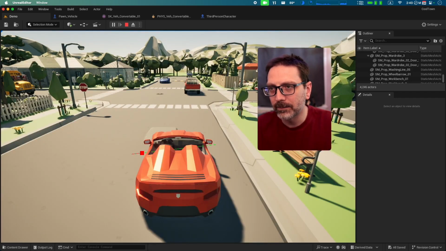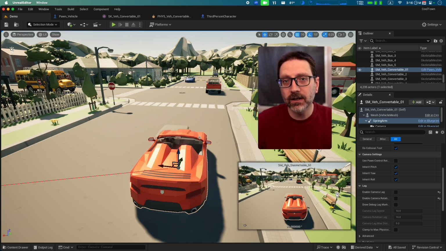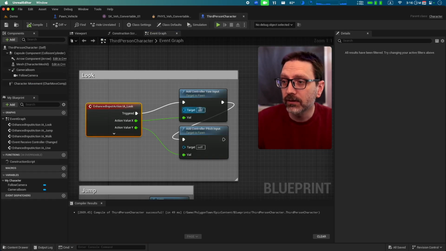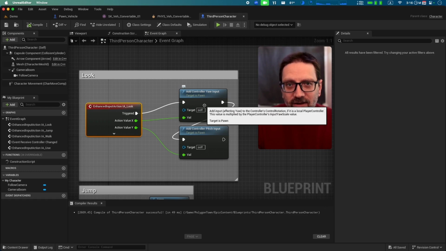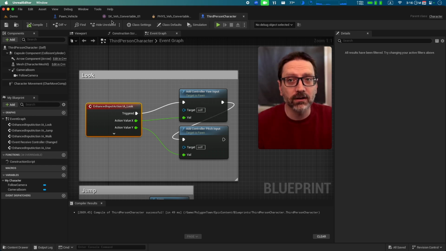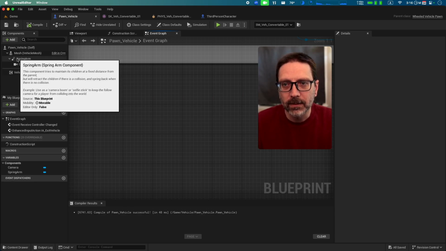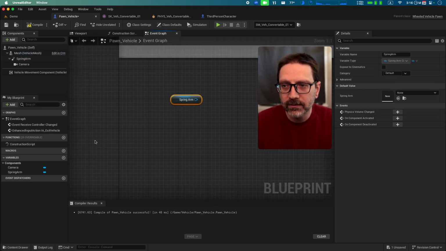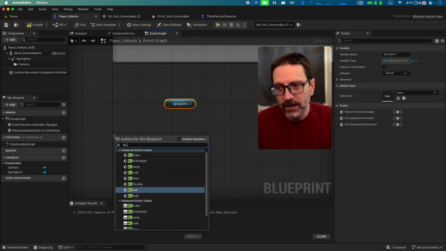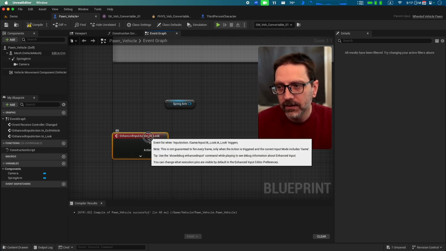Now that we have the spring arm set up, let's make it so that the controls control where the spring arm is looking. If we look at the third person character, it's actually changing the direction that the character is looking. We don't want that. We want the steering wheel to change the direction of which way the car goes. What we want is to just move that spring arm. So let's get the spring arm component. We'll add the IA look action.